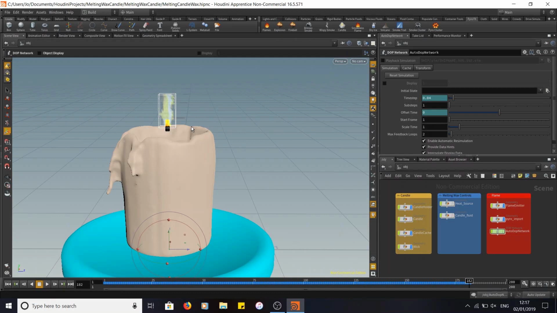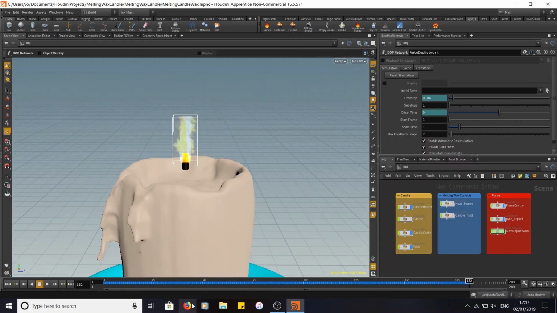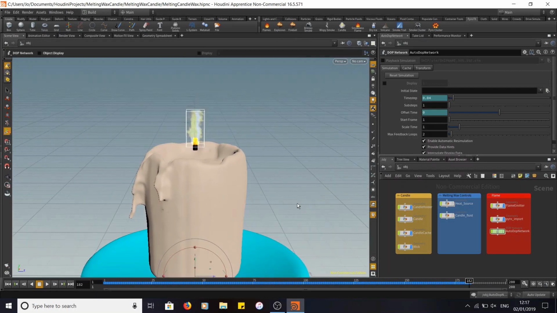So right now, if you think of what a candle flame looks like, and I would always recommend to go on Google Images and just type in candle flame, and you will get the idea of exactly what it looks like. And that is the kind of style that obviously we would be aiming for. And this is not that.